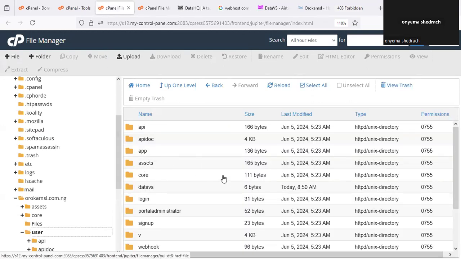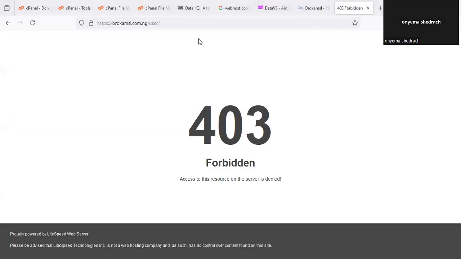Now, the main place where the application resides is under app. Okay, so you can see app here. That is where the application resides. So I want you to add this after the users slash. I'm just going to add it right away, and then we are going to load it again.